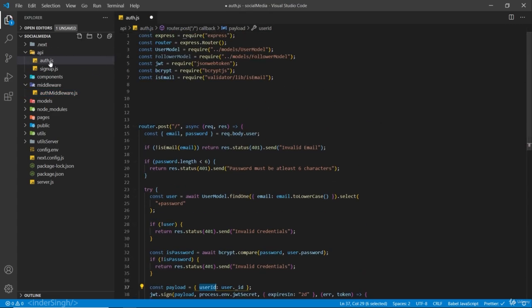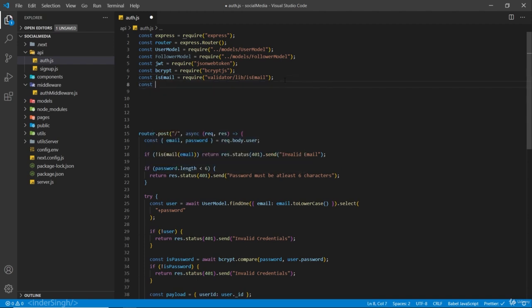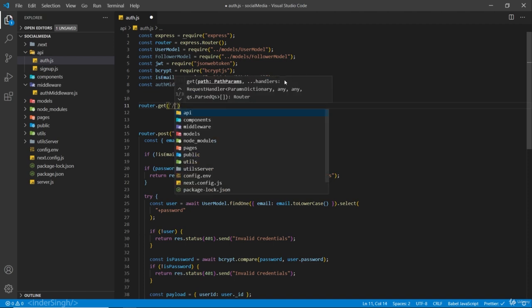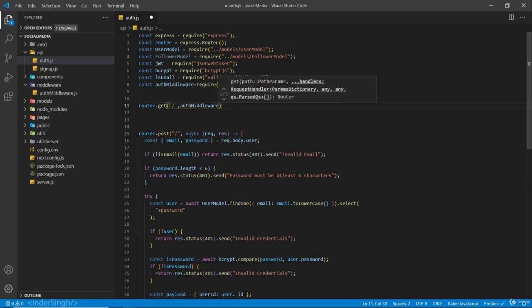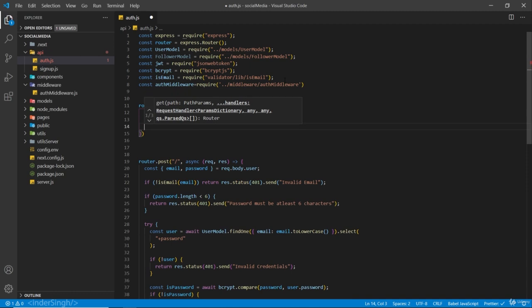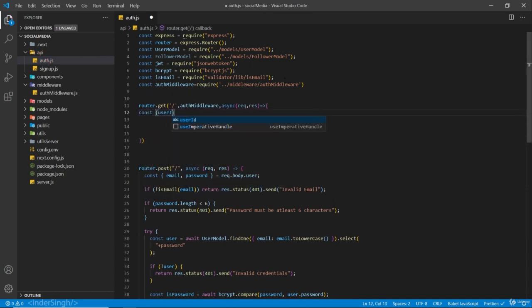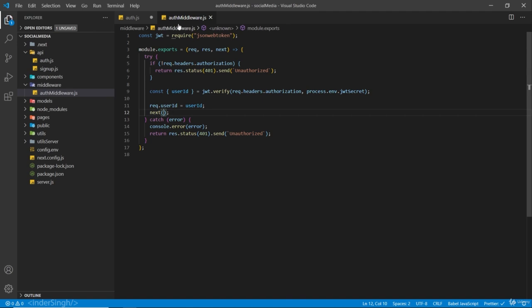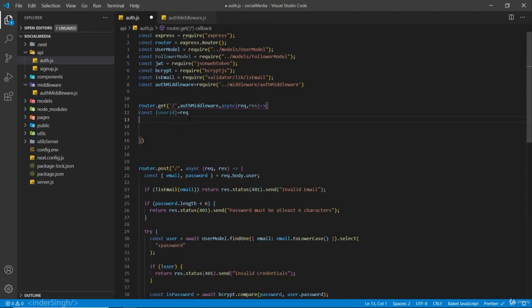So now inside this API/auth, I'm going to import this middleware. So const authMiddleware is equal to require middleware and authMiddleware. And inside here, we're going to create a GET request to send the user details. So router.get on the home route and our authMiddleware and our request and response. So first of all, we are going to destructure out our userId from request. We are going to get it with this auth middleware because in the middleware, we set the request.userId, and here we are destructuring out the userId from this request object.